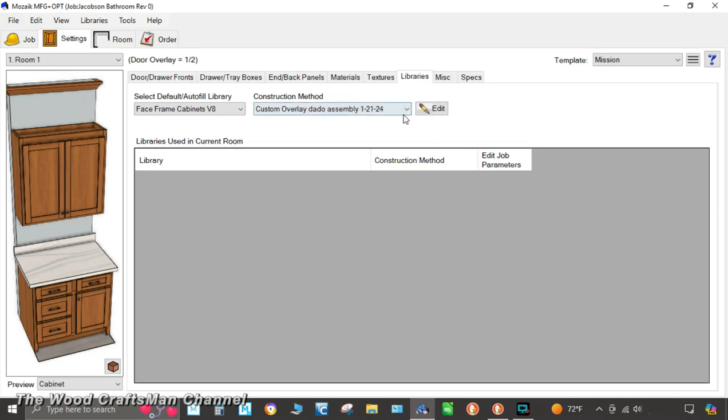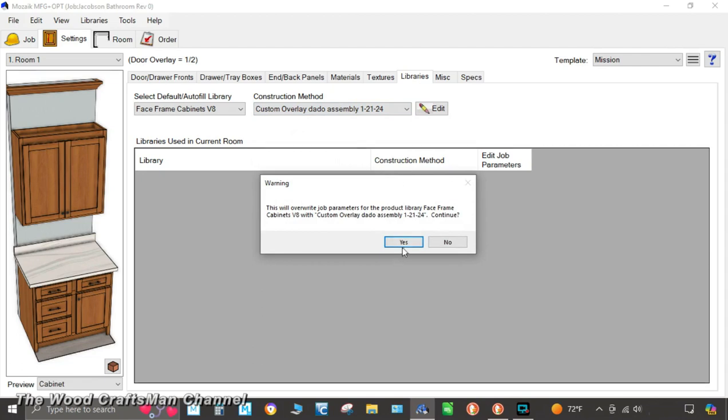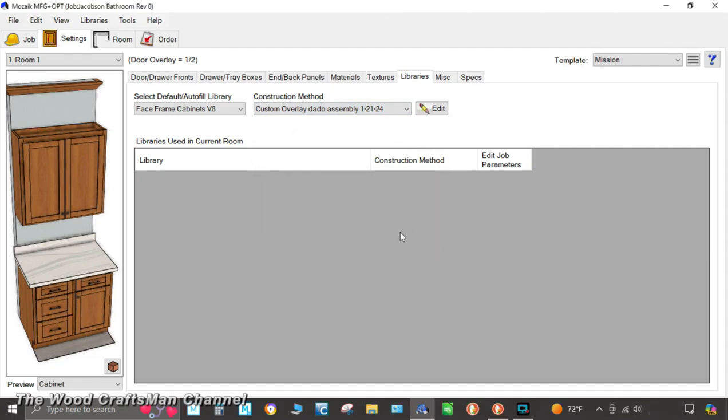Libraries, this is where you can set up different overlays, and it works pretty good, but we're just going to leave it for the time being. You can see here now that it's actually changed to that profile.